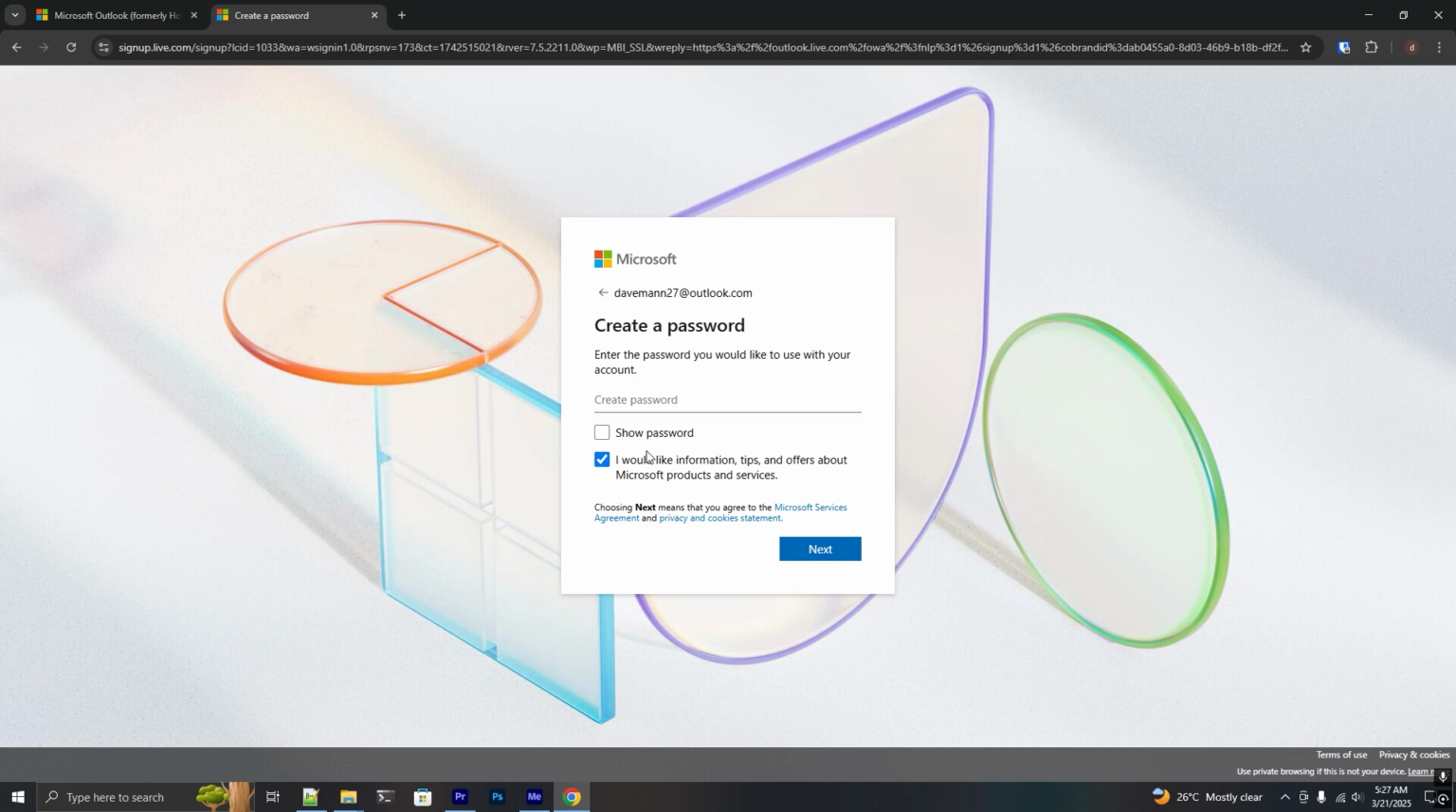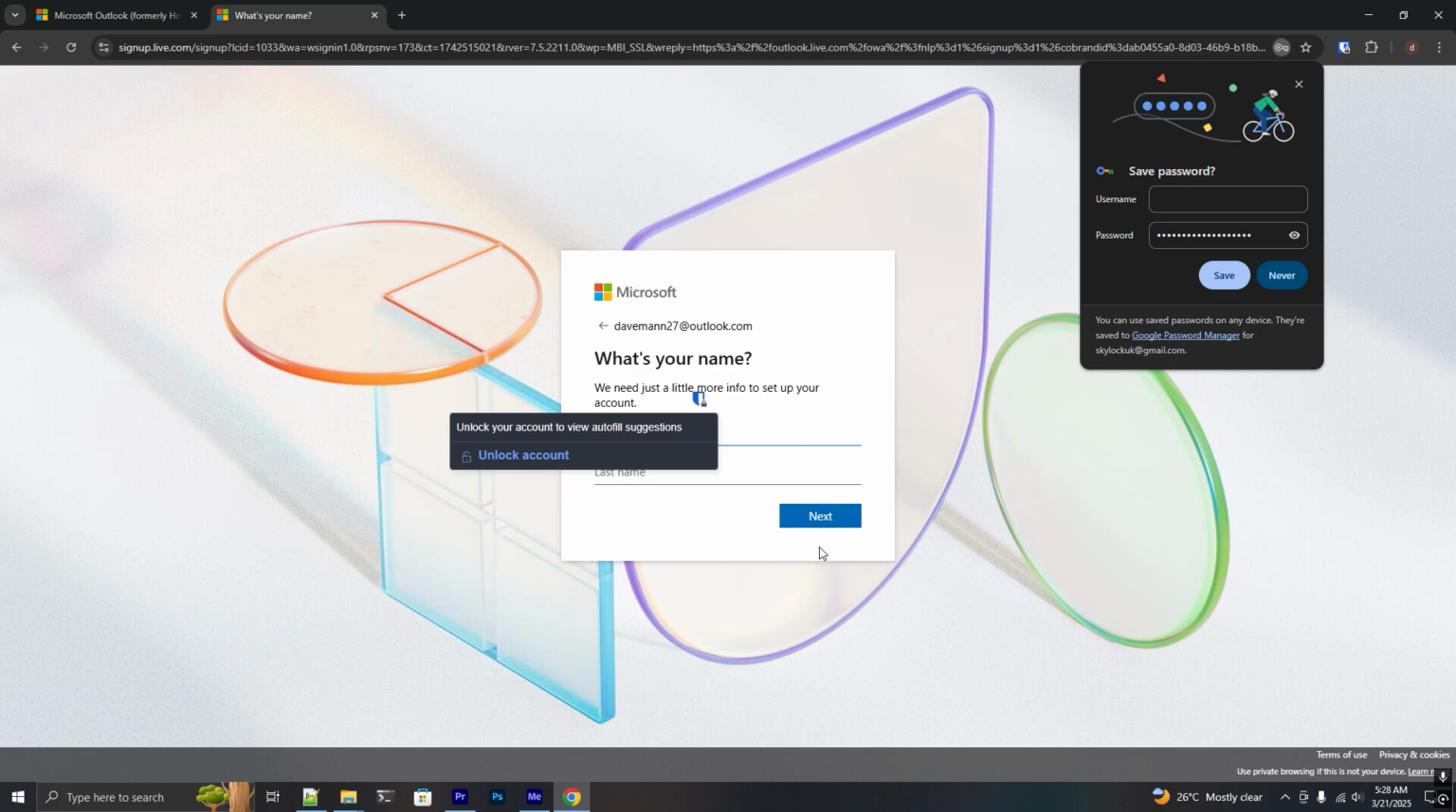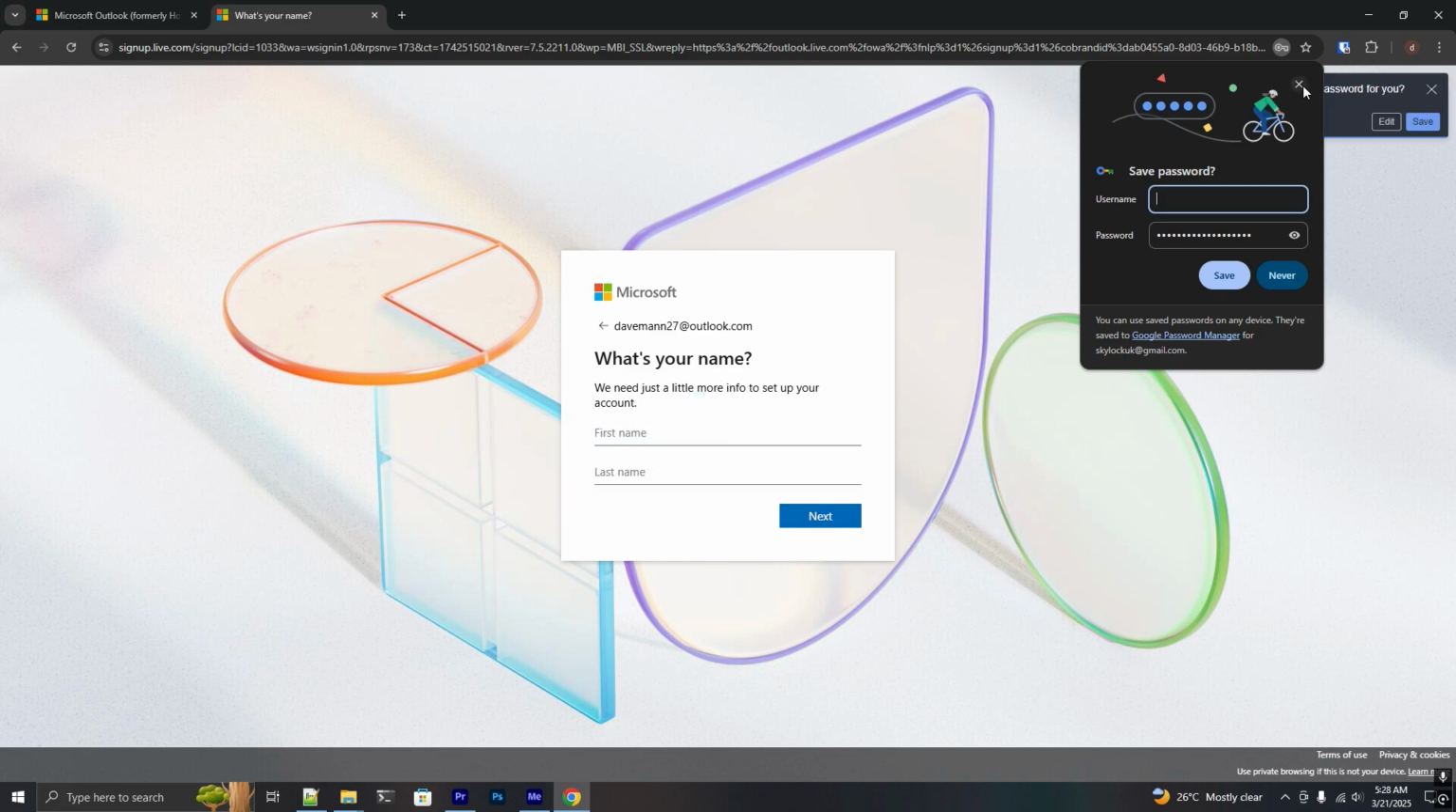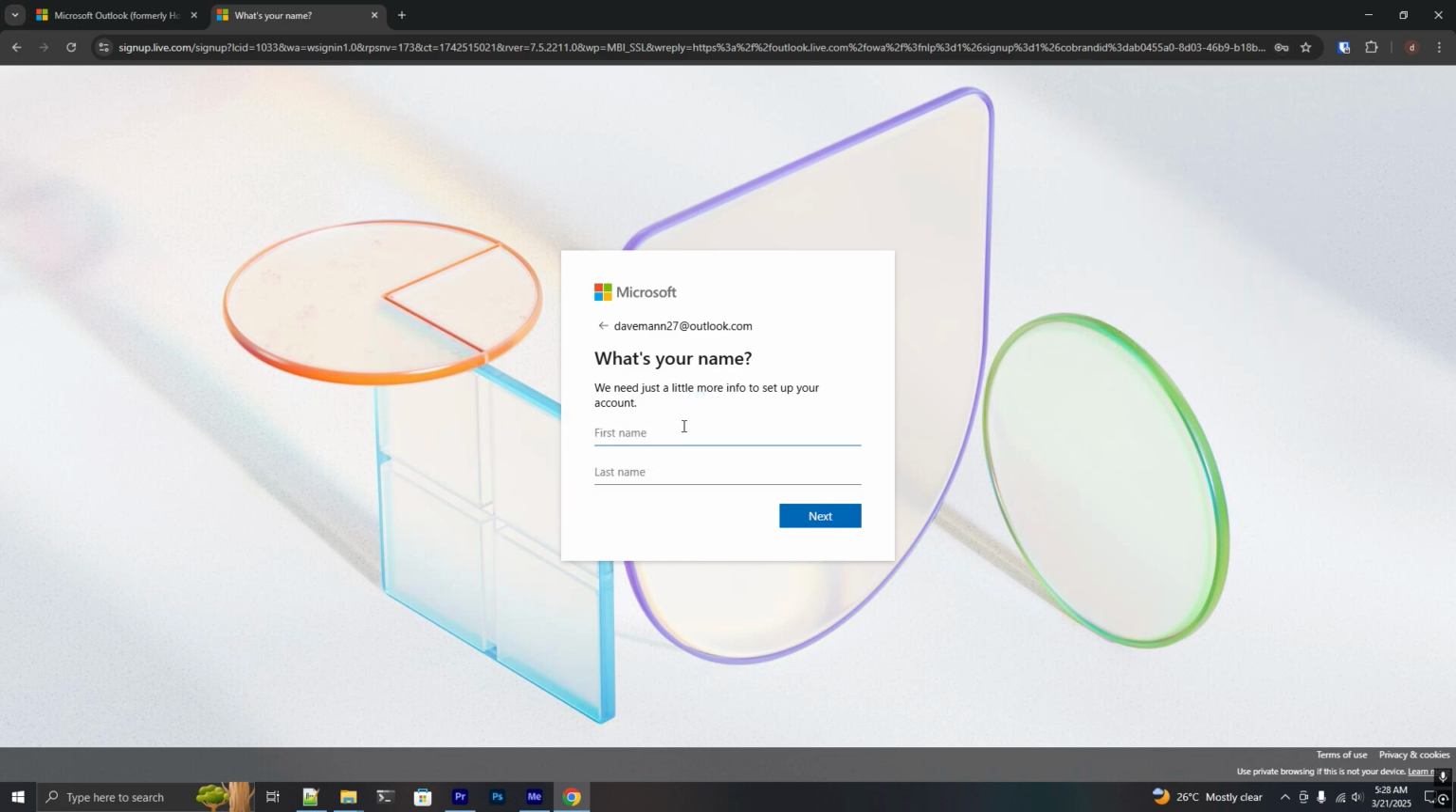And here you have to choose a password. So set your password and make sure to remember it, otherwise you won't be able to log into your account, and click on next. And here you can enter your name. So I add my name.